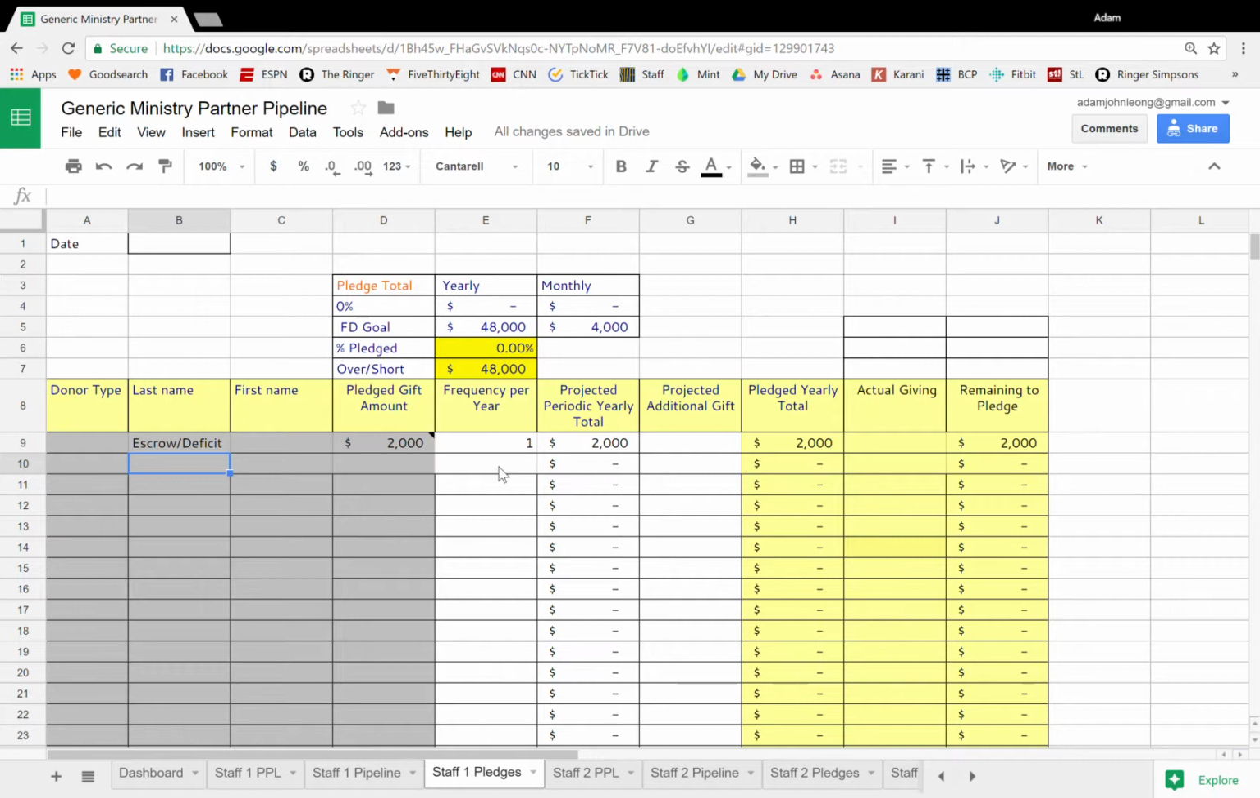So for the sake of brevity, I'm just going to input here past partners, and let's suppose that you have 30,000 already pledged, and we'll put a 1 there because we don't want that to multiply. And you can see now that you're at 62.5% pledged, 30,000 out of 48,000. You still have 18,000 left to raise.